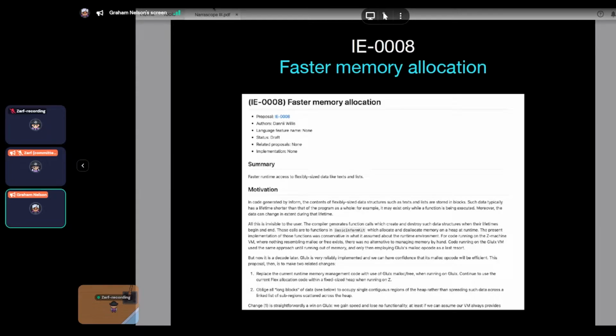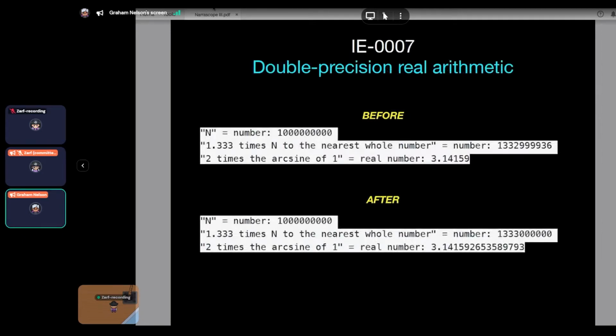Okay, so next up. Here we have one I mentioned earlier, 0007. This is not to change the language, but just to improve the precision of real arithmetic that's used inside Inform. For any C programmers in the room, essentially this is to make Inform's real numbers doubles rather than floats.